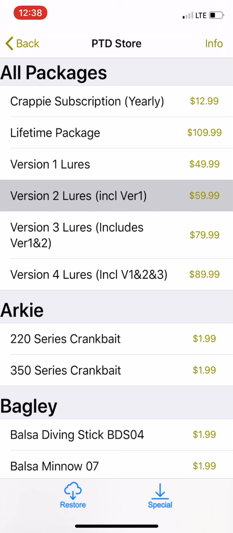So we've got lots of options for ways for you to purchase the lure data. I hope it gets your lures down in the right depth and you catch lots of fish.